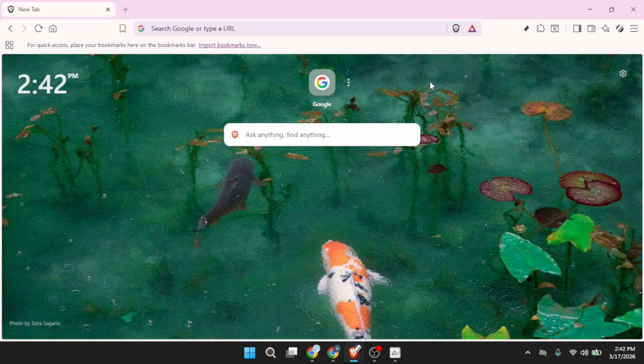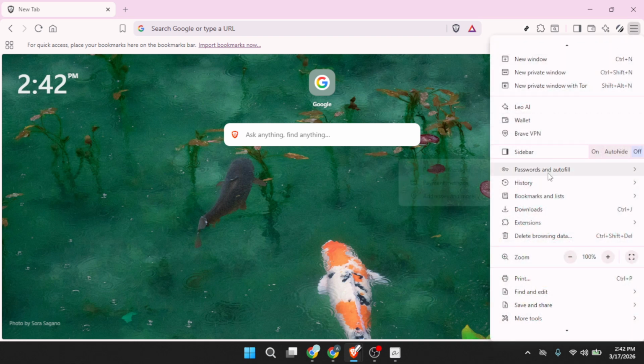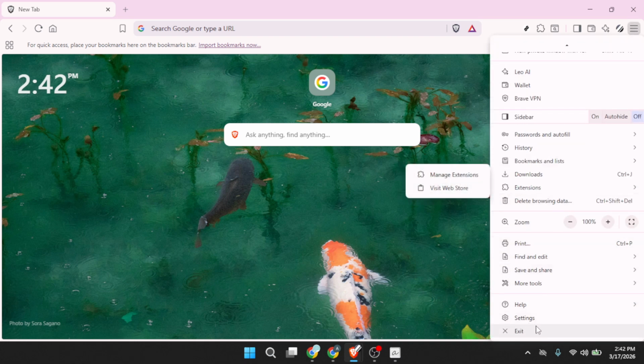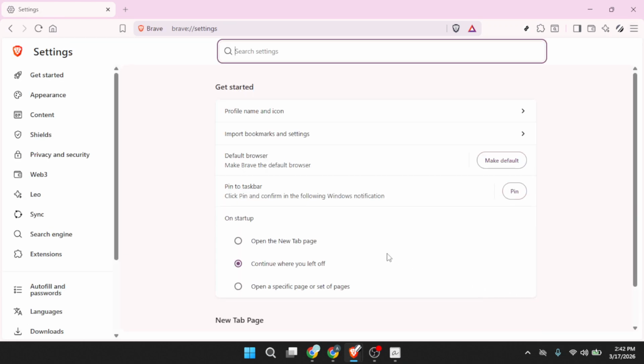Start by opening your Brave browser. Once it's up, look to the top right corner of the window for the three-line menu icon, often called the hamburger menu. Click it to open the main menu. From there, choose Settings. This is where Brave keeps all the controls for how the browser looks and behaves.